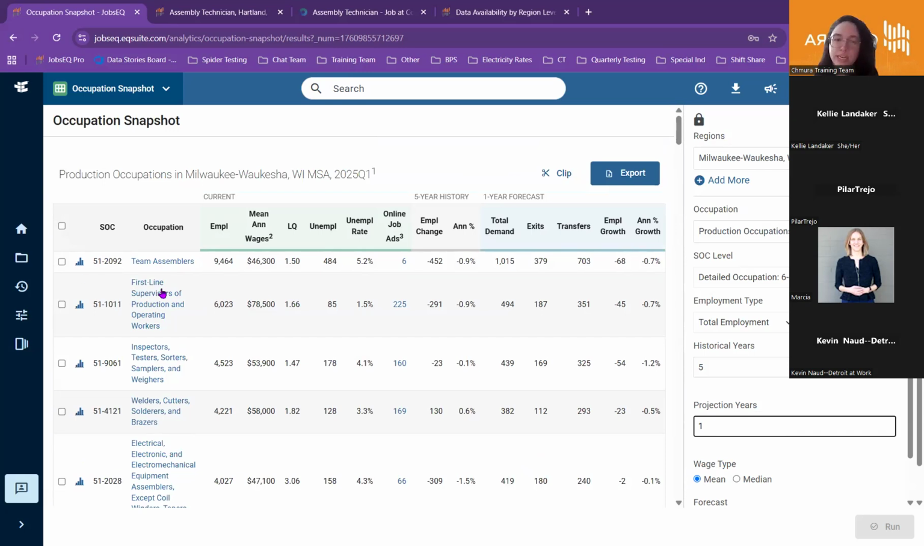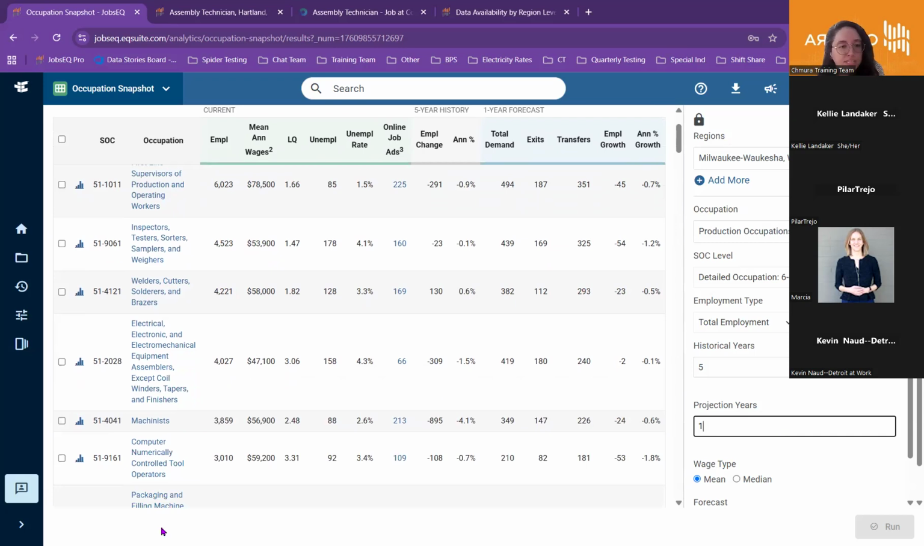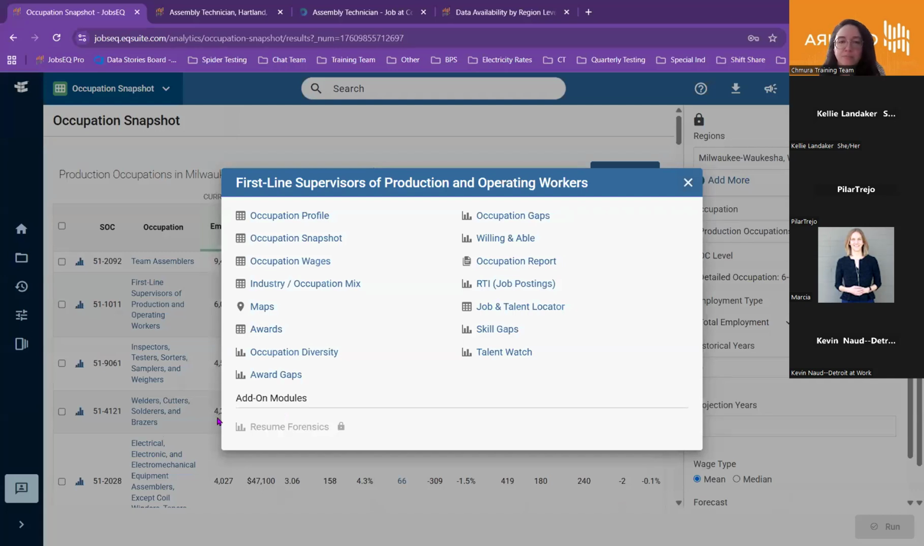Within occupation snapshot here, since we're looking at our very detailed occupations, we're going to have this occupation profile that is an option for us to look at here. So let's say I want to take a look at one of these specific occupations to learn more about them. Let's say maybe our first line supervisors of production and operating workers. So if I go ahead and click on this blue hyperlink title, it's going to bring up a shortcut window here that we could use to get to other analytics, but it also has this option for occupation profile.